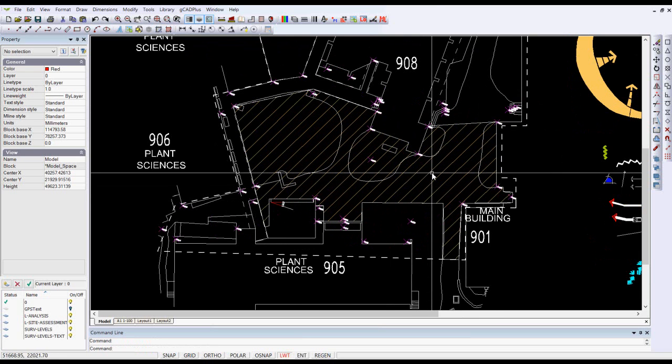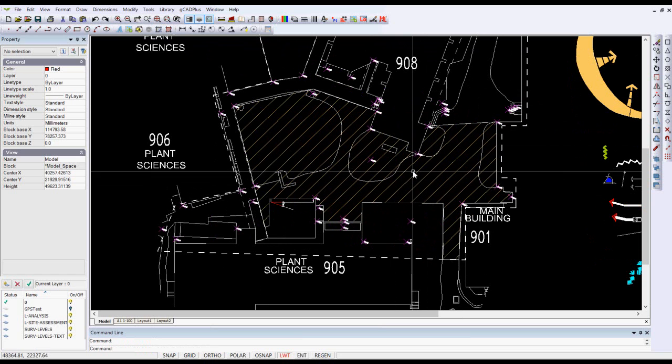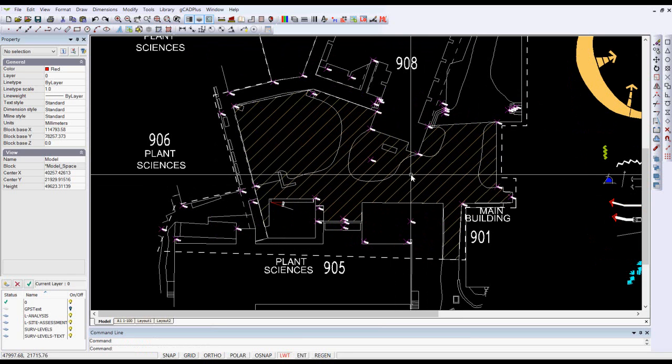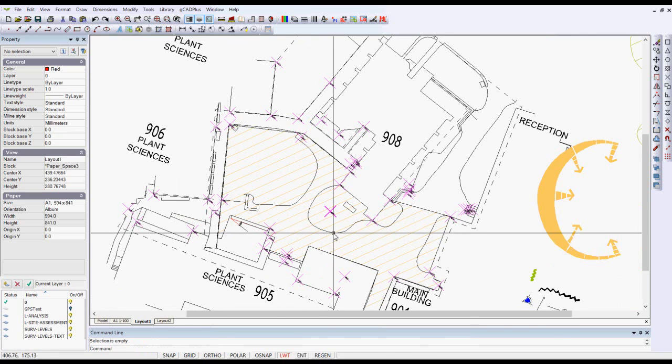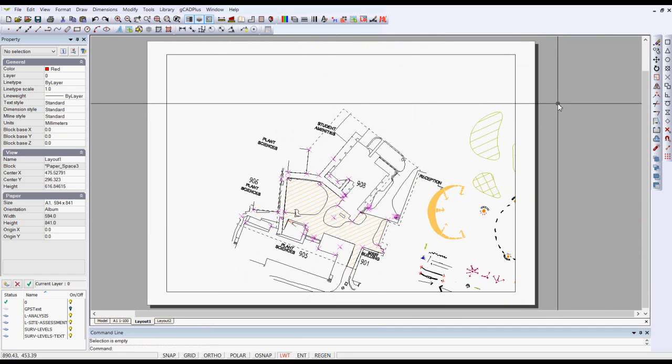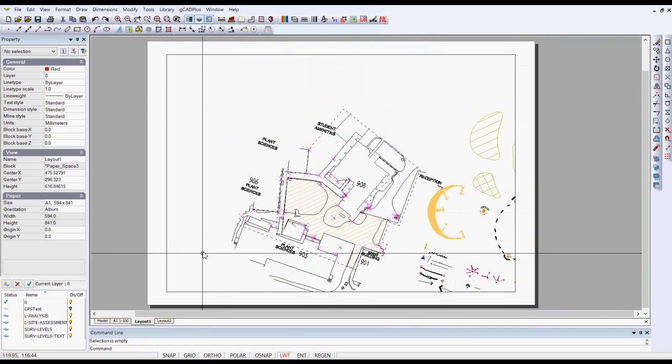So some of you might prefer to work in this way. It's horses for courses. My view is that rotating the floating viewport frame is a little tricky to work with.